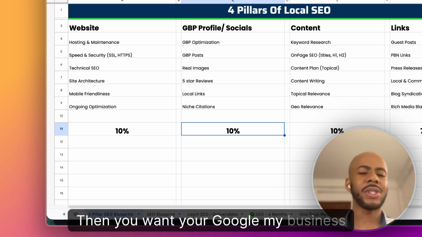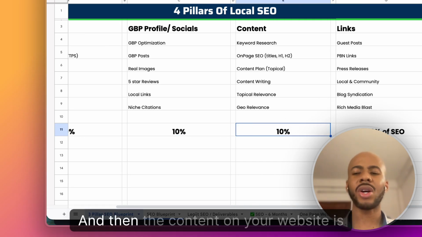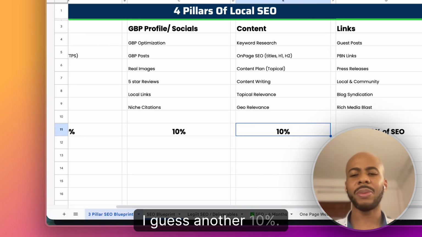Then you want your Google My Business profile optimized. You want that to be managed. That's another 10%. And then the content on your website is, I guess, another 10%.